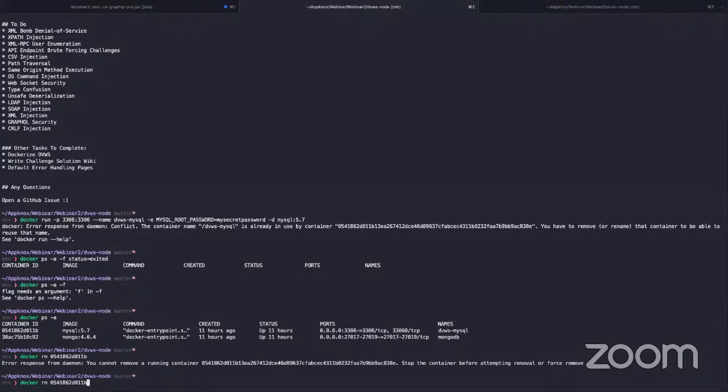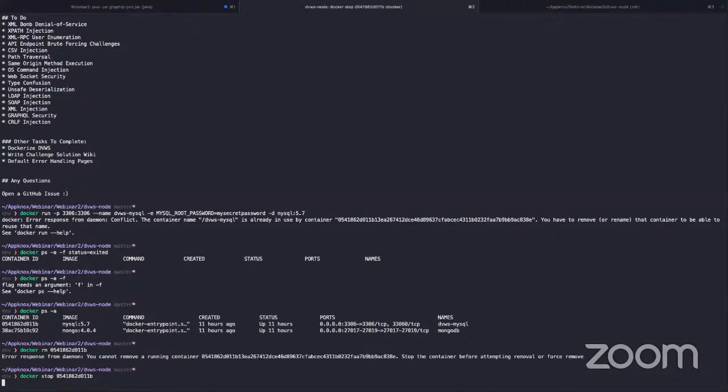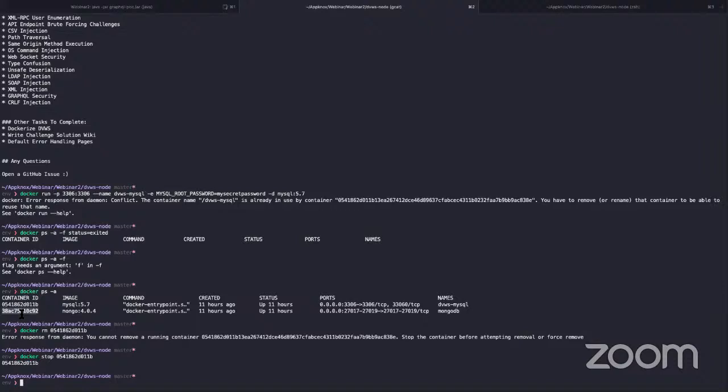Okay, let me just stop it. And also I'll try to stop the other container, the Mongo container. So I'm using different kinds of backend also over here just to show what kind of other injections you can do. What I'll do is I'll slowly go one by one in the OWASP top 10, and I'll showcase how all of this can be chained together.